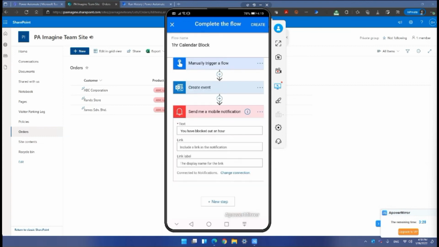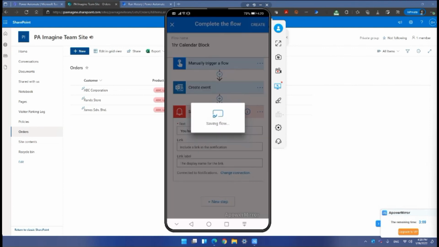Okay, let me collapse this. So you can see this is a text. The link and link label, no need. All right, just a push notification with a text. That's it, just to confirm. And you know what? We are done. So trigger the flow, create an event on calendar, block it out 1 hour, and then send a mobile notification. That's it. On the top right hand side, create.